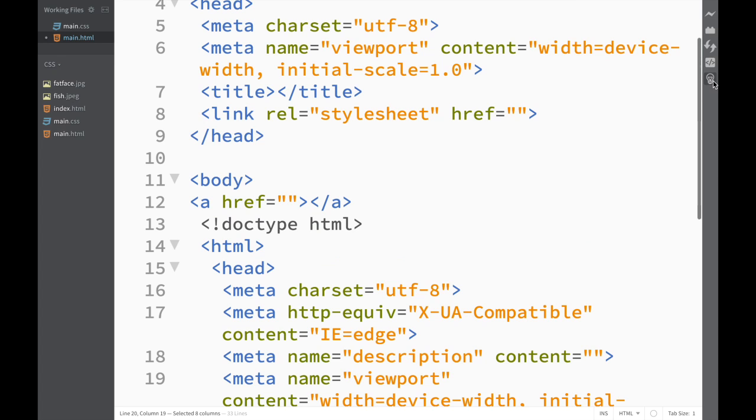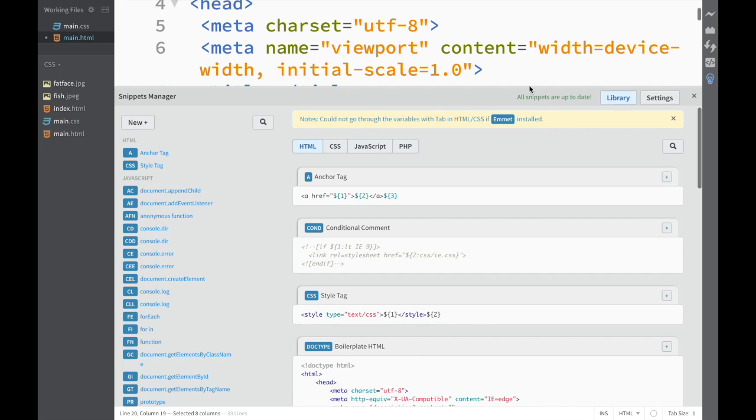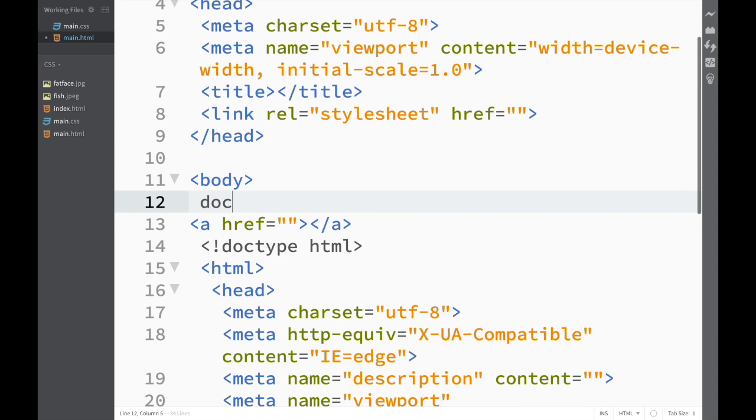Now here's the deal though. If they're not added over here in the snippets manager, you're not going to be able to use them. So if I close this out and I say confirm, and I just close this window, and let's say again I go over here on the top and I try to write doc type, and you can see that nothing is happening. It's not giving me the suggestion because I took it out of the snippets manager.